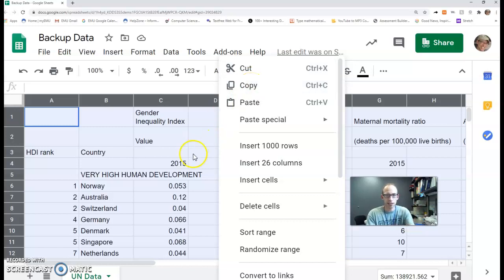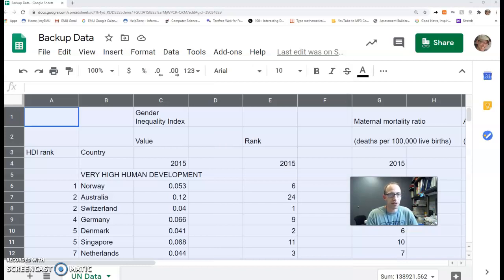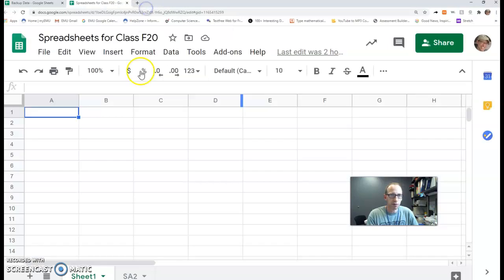Copy leaves whatever is here. It doesn't change what's here, but it still copies it to the clipboard. So right now it's on the clipboard, or it should be. Every now and then you'll have to do the process a couple times. And I'm going to pull in, so let's say I want to put it right here, spreadsheets for class. Now I just do a Control V.